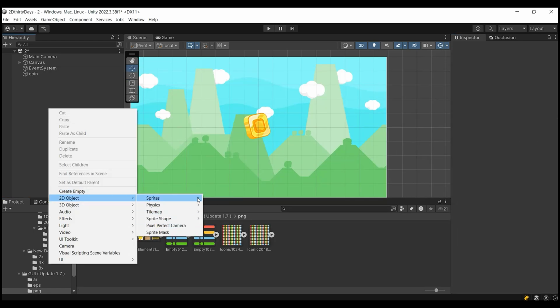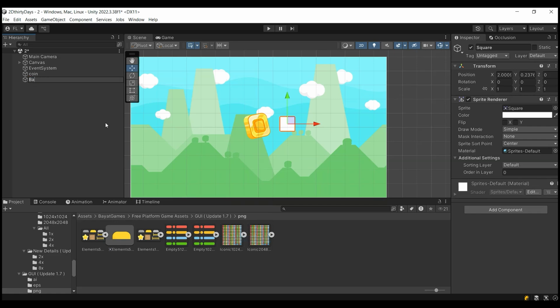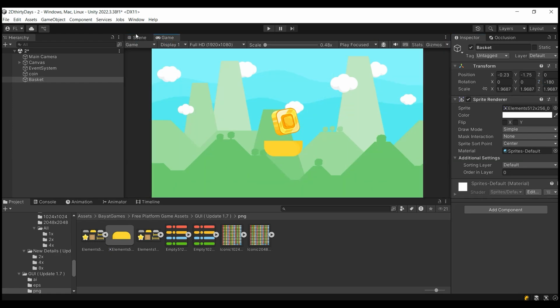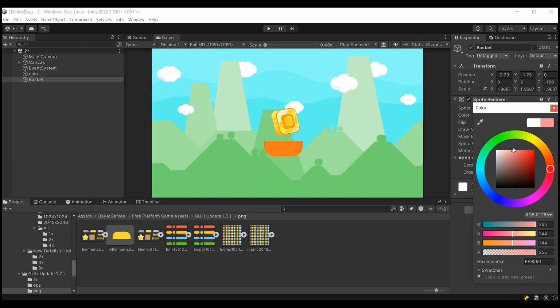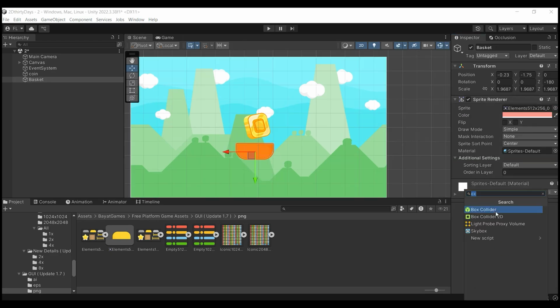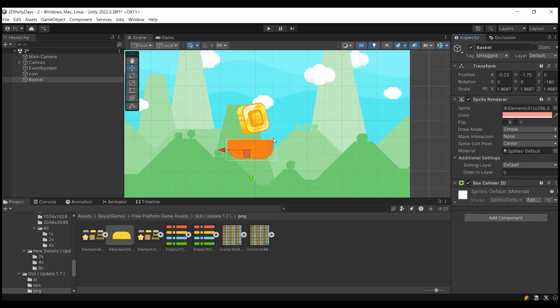Again, make a sprite holder and assign basket sprite to it. Rotate it 180 degrees on Z. You can change its color if you want. Give both coin and basket a box collider 2D. Tag the basket as player.